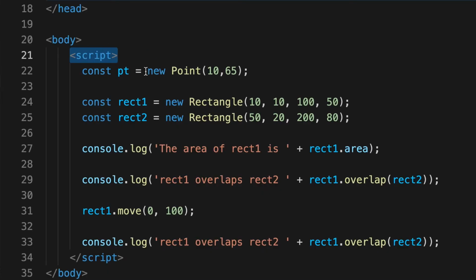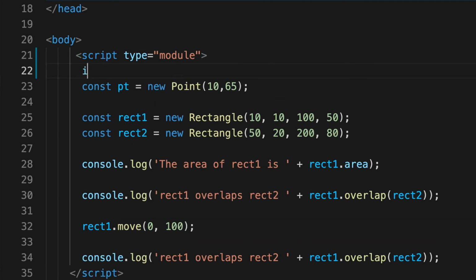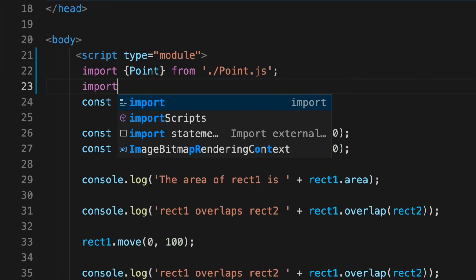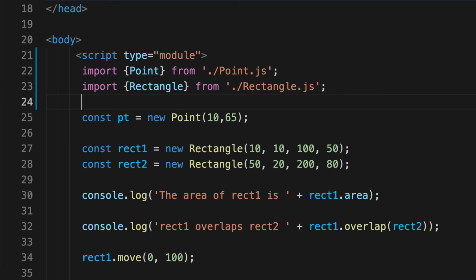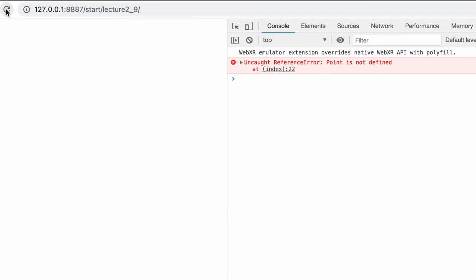Nice and simple. First we use type equals module, so JavaScript knows to interpret this as a module. Then we use the keyword import, followed by what we're importing in curly braces. Then where we find the necessary file. Because the file's in the same folder as the index.html page, the path starts with ./ This is interpreted as the same folder as the file that is importing this external module. Now, if we save and refresh the browser, we get the log messages that we got in the previous video.